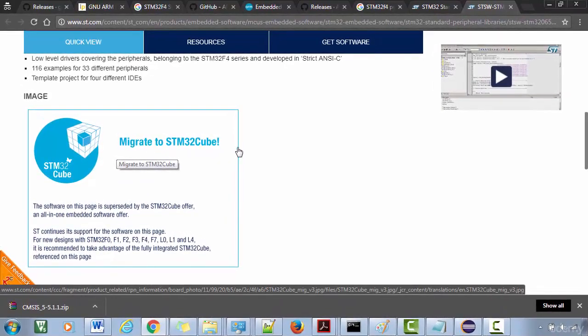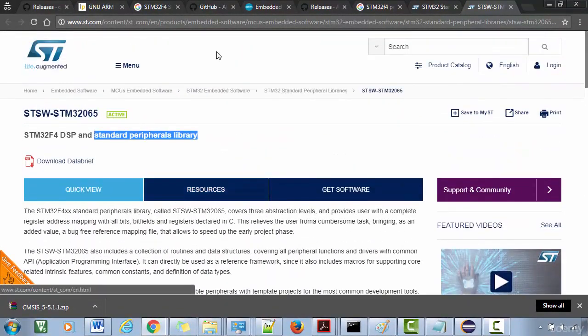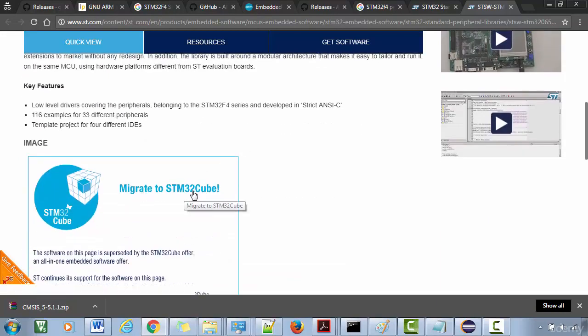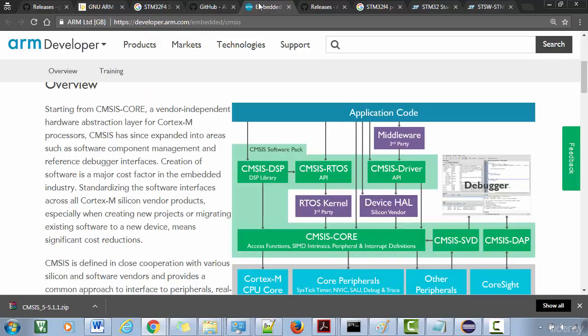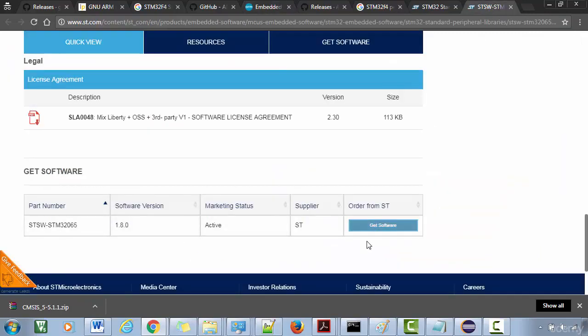So here, if you come down, what ST says is that it is asking us to migrate to STM32Cube. It is saying don't use this standard peripheral library, migrate to STM32Cube. And you can also see at the end, get software. If you download this, this is the peripheral driver, you can even call it a hardware abstraction layer, which is this layer, device HAL. So this is the entire device HAL download link. This folder will contain drivers for almost all the peripherals of STM32F4 based microcontrollers.